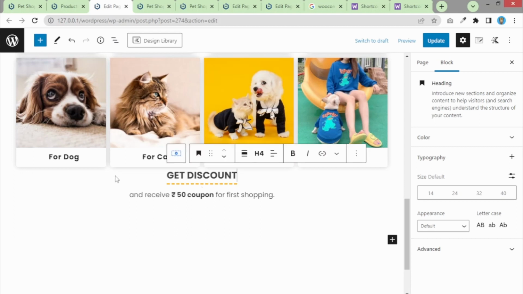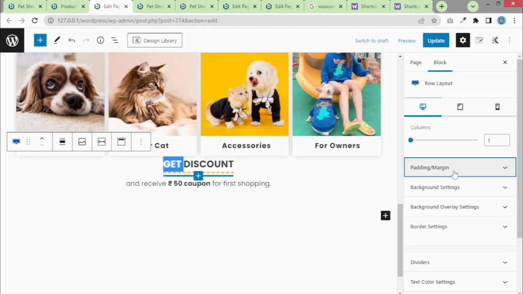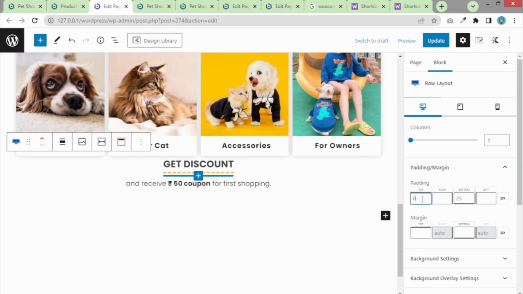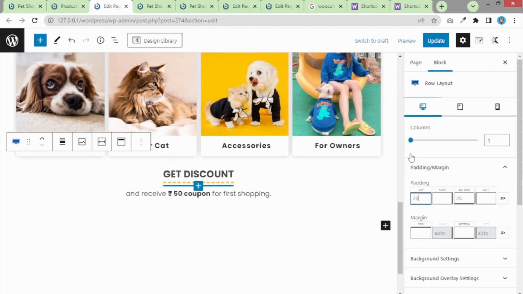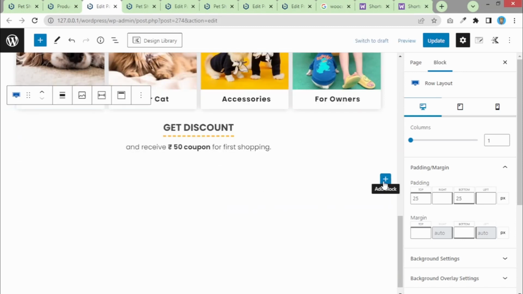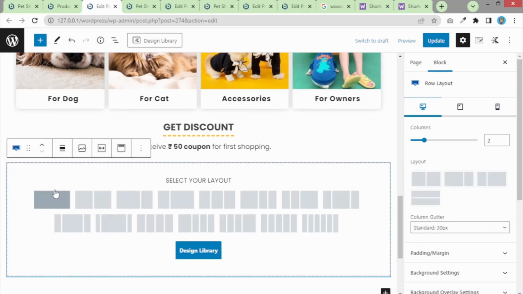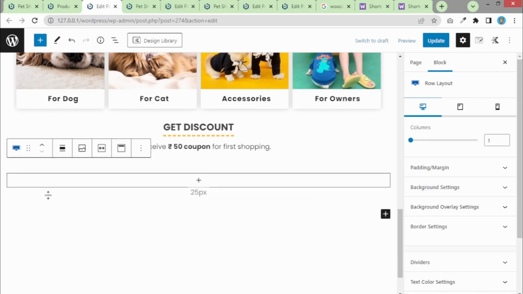Okay, and similarly we can set the padding for this row layout. Let's select the row layout, and here we'll go to padding and margin, and in padding I can enter something like 25. Then I'll hit update. After this, we need to select this plus icon, and then I'm going to create a row layout, guys. Once I create a row layout, I'll just put it like this.